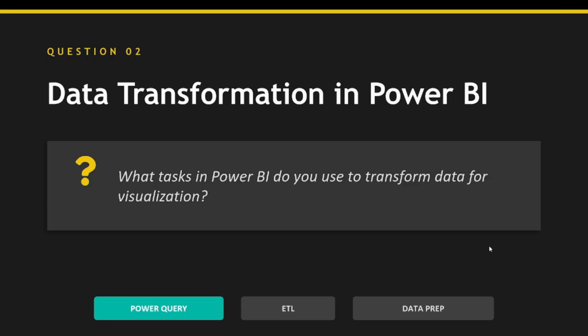Raw data is almost never ready for visualization straight out of the source. It usually contains errors, inconsistencies, missing values, and structural issues that need to be resolved before you can build meaningful and accurate reports. Power BI provides a dedicated tool for this purpose called the Power Query Editor, and it is the central hub for all your data transformation activities.